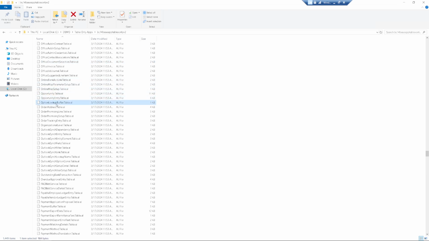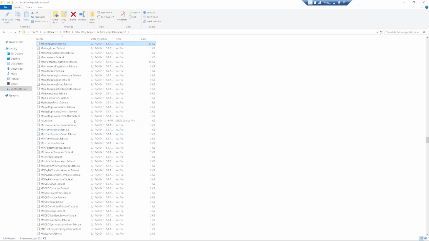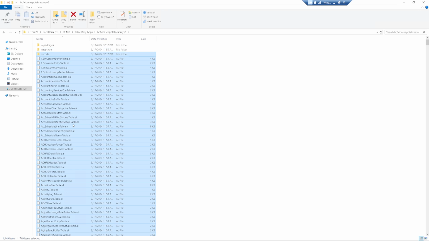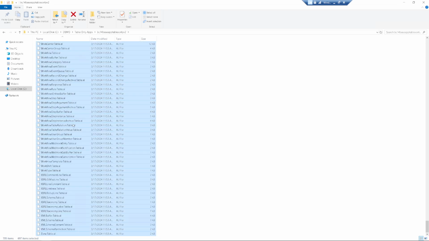Option lookup buffer. Okay. Now, other than these tables, I'm allowed to delete every AL file other than the migration.json for sure, right? So we'll just search for migration.json, which is here. So I can just delete all the files going up and removing all these, and going down till the end and deleting them.